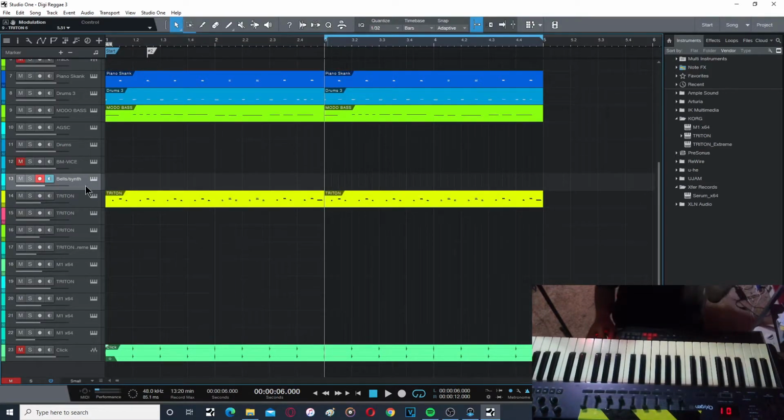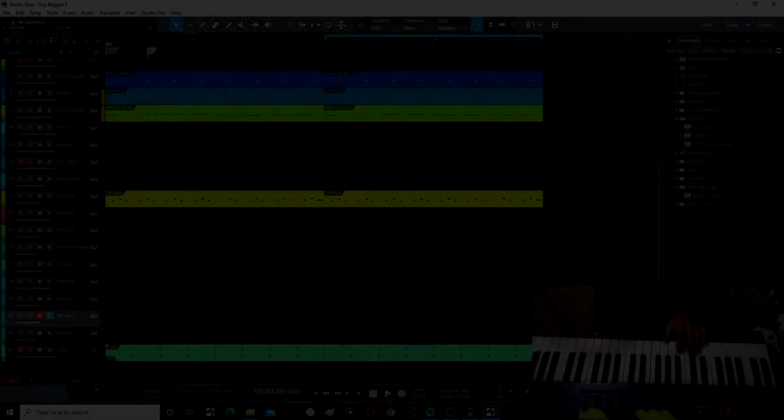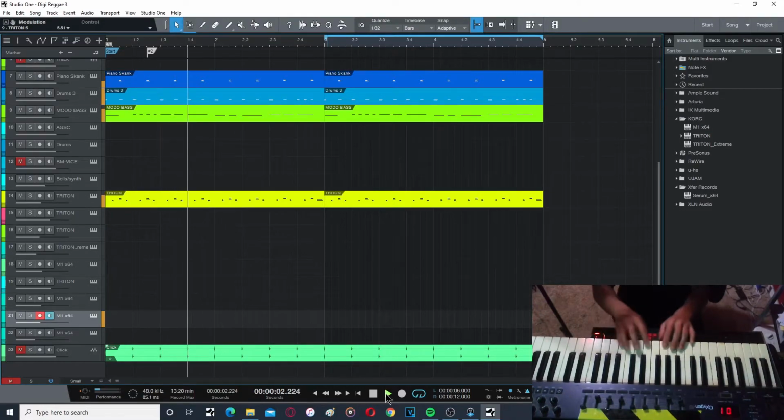Now we can just do like a synth or a lead. So let's see what we got. I'm just playing around for a little bit. Alright, so I'm just going to freestyle this. Bring the cursor to the front, click record.